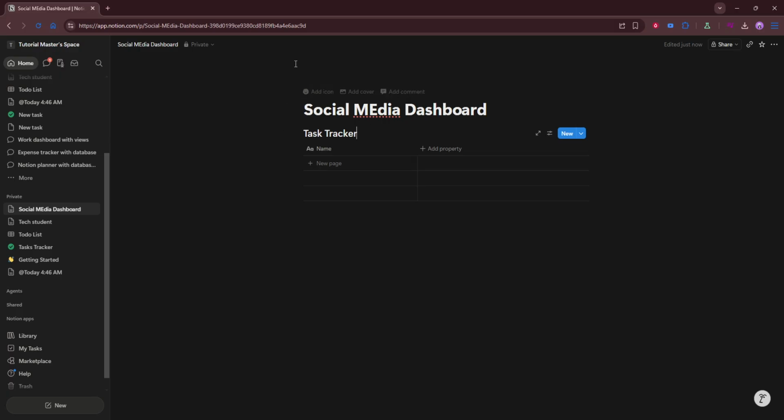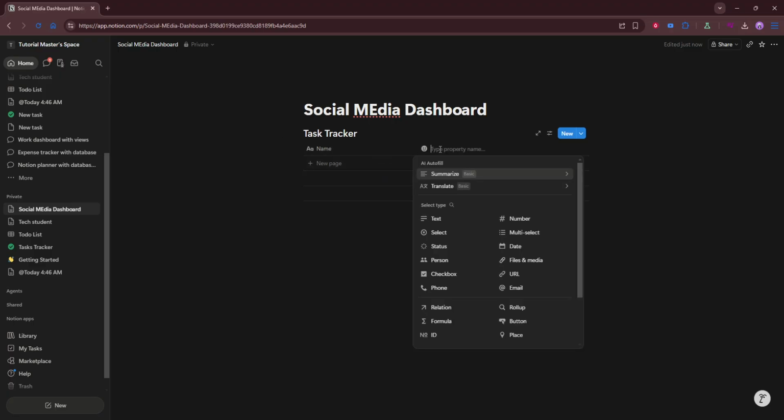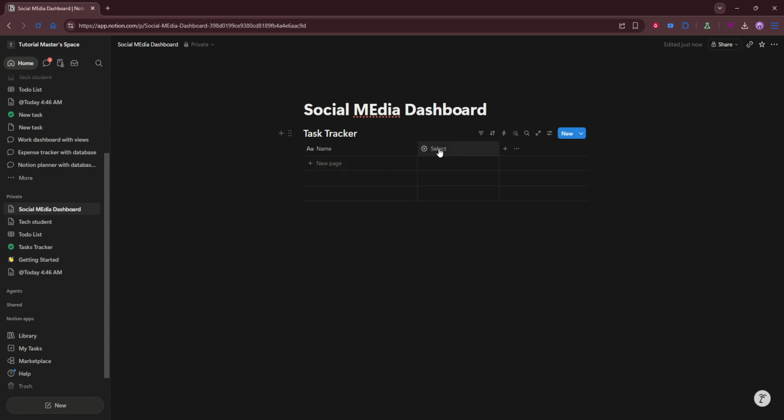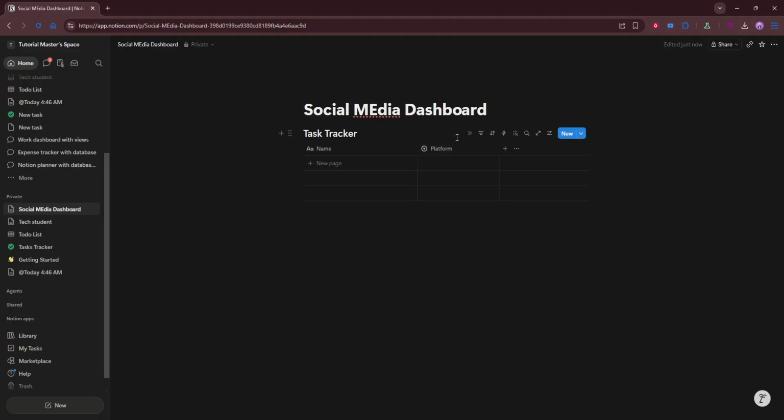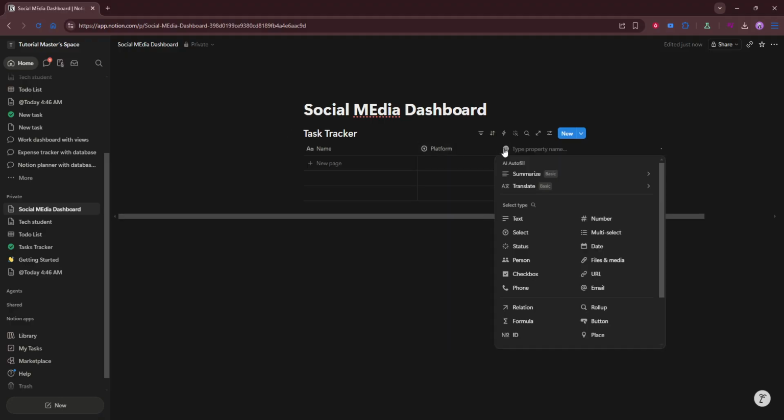Next, add the key properties you'll need for each post. Include a platform property so you can label where the content will be published, such as Instagram, LinkedIn, or another channel. Add a post type property to identify whether it's a reel, story, carousel, video, or something else. Include a caption field so you can draft or store the text that will go with the post.